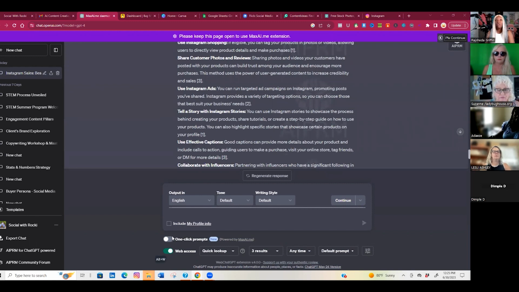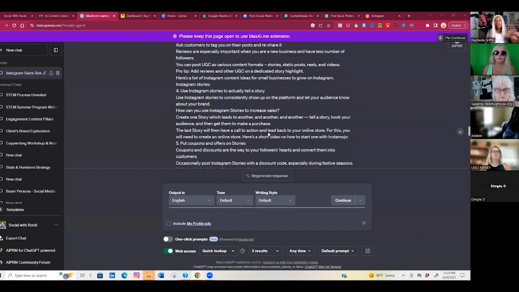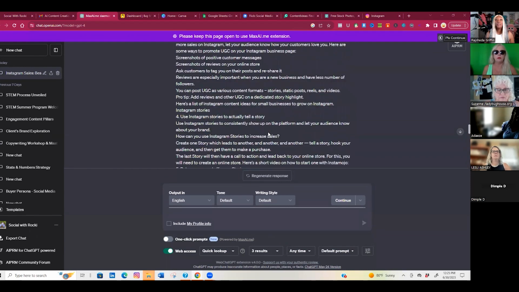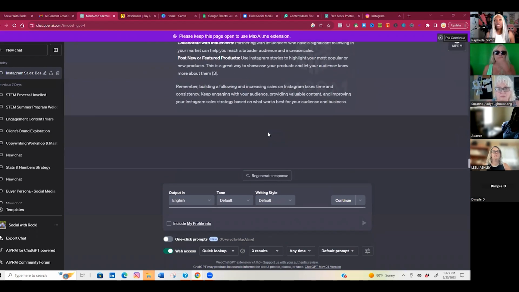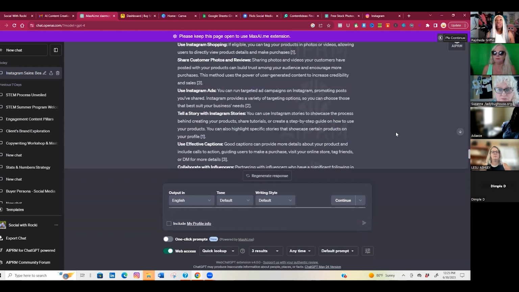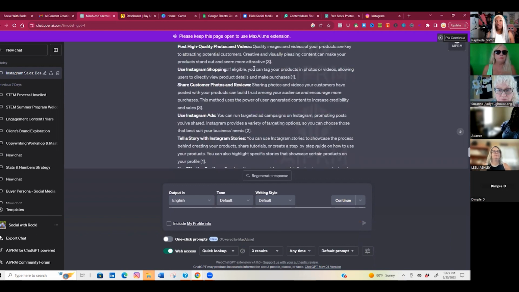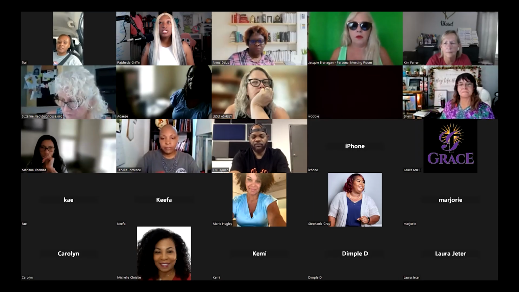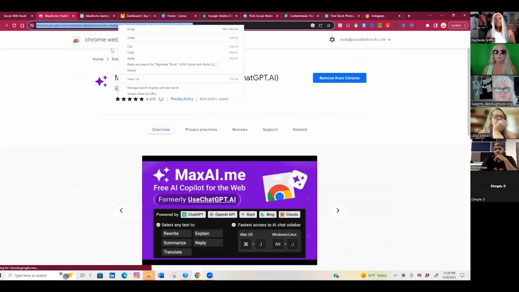Now, if you want to turn it off, because I don't like all this gobbledygook up in here, and a lot of the information we're getting is okay for 2021, you don't necessarily have to have it there, but you can. This is new, where it says one-click prompts. You can slide over here and one-click prompts are available as well. But that goes with another tool that I'm going to give you. All right, the next extension, at your own risk, of course, is maxai.me.